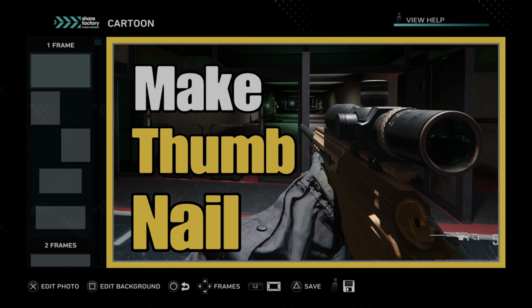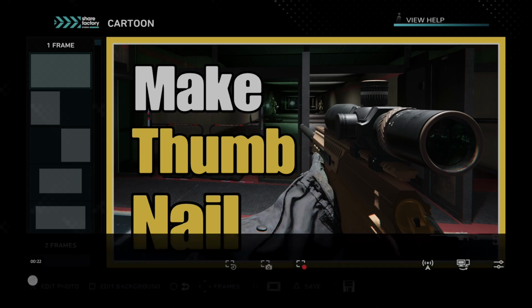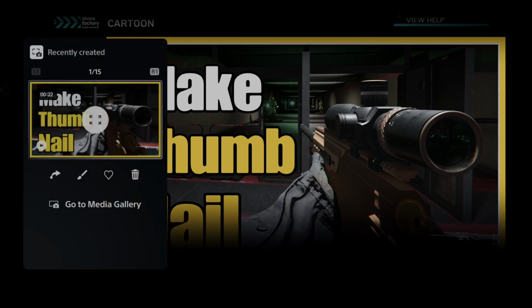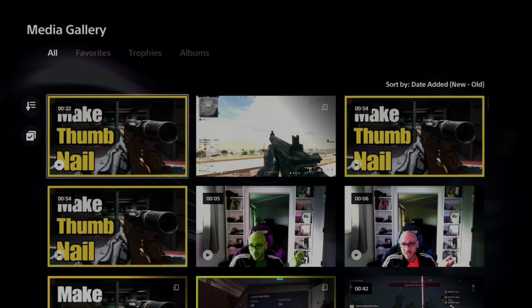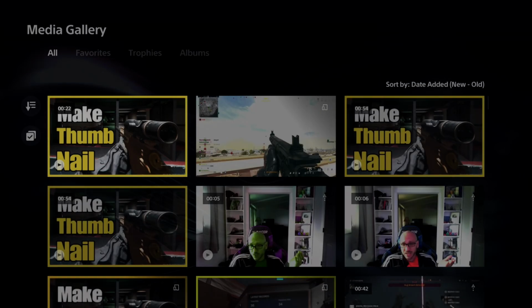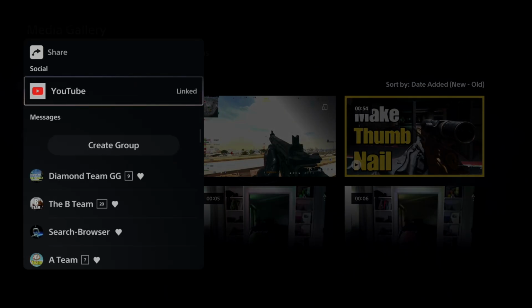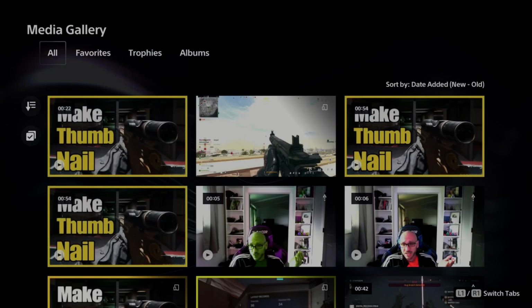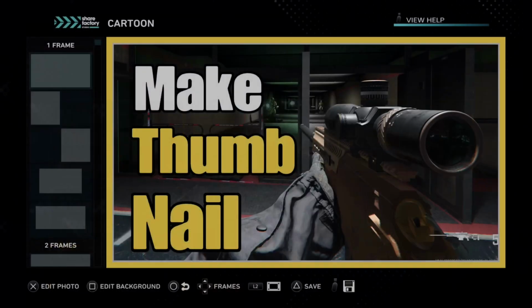Add it to your Sharefactory timeline, generate the thumbnail, and then when you upload it to YouTube, whatever you have for generate thumbnail will be your thumbnail for YouTube. So if I go over this and go to share now, you can see under YouTube, it's going to be my thumbnail. So that's two different ways that you can generate and edit a thumbnail or a cover image for YouTube.